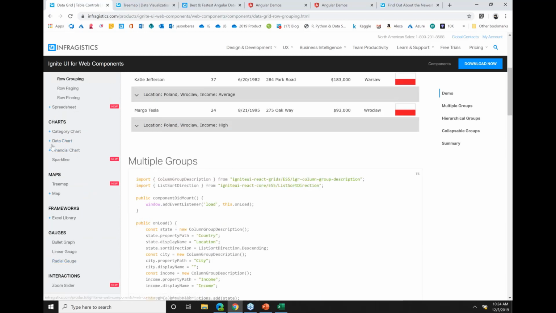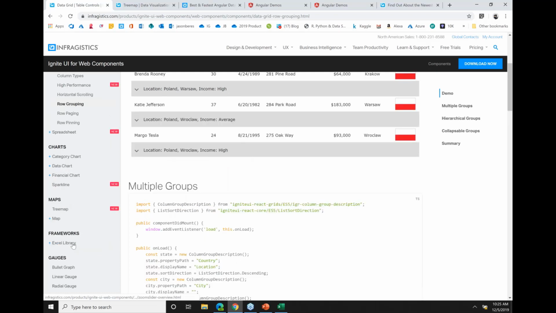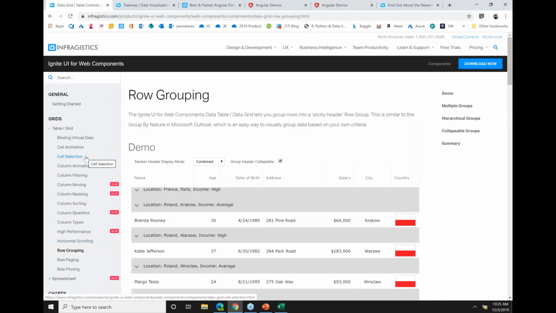And then as we go down, you can see we have all of the data charts. We have tree map, geospatial map, Excel library, bullet graph, gauges. So everything that we've shipped in the React product is in the web components product, which is really, really sweet.